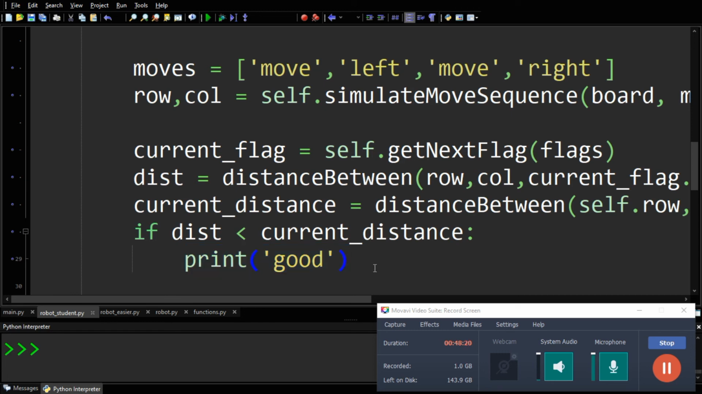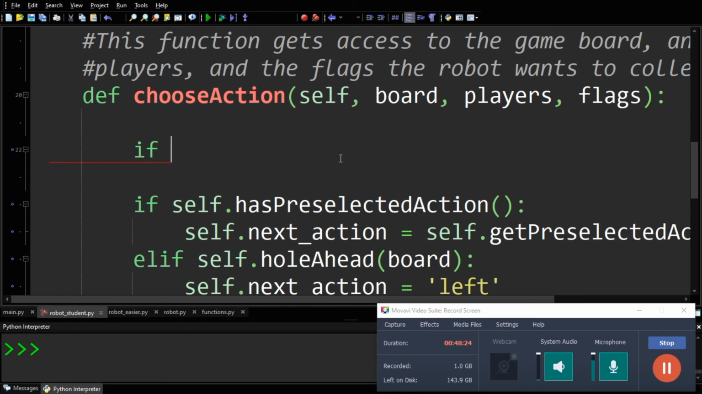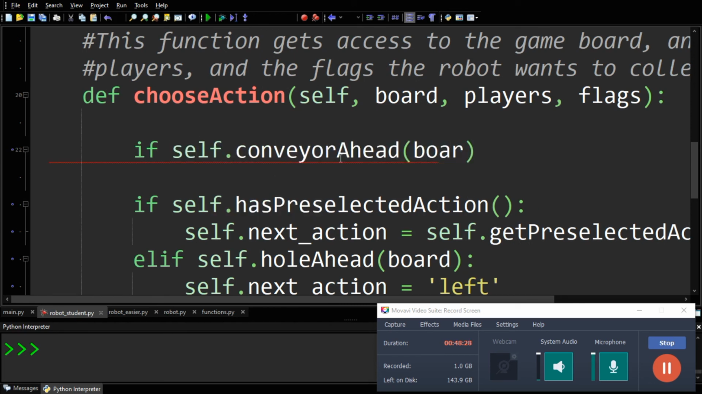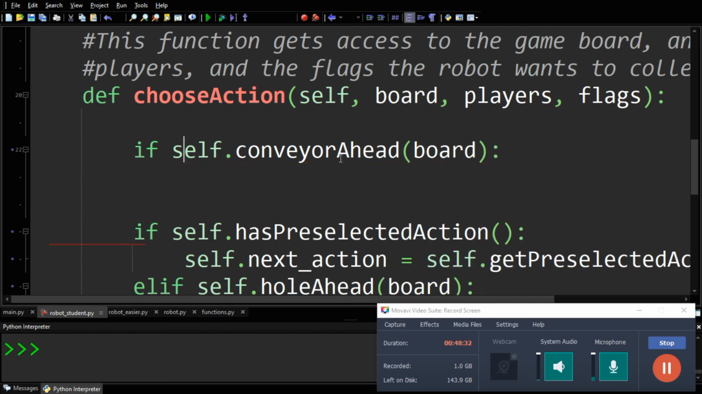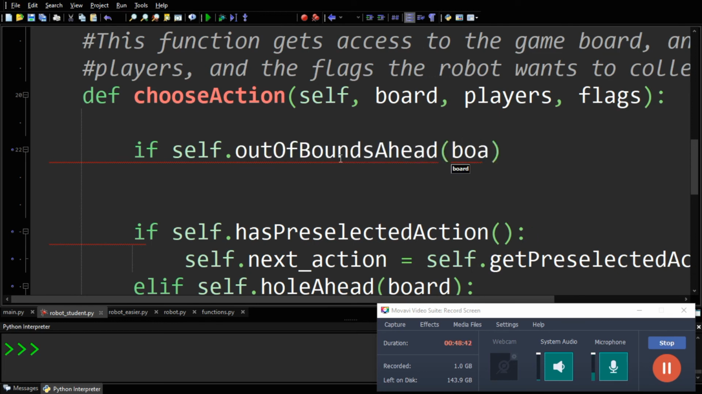Two final functions I'm going to show you. So I'm going to delete these. So you can also check if self dot conveyor ahead. You need to pass it the board. So this will return true if there's a conveyor right in front of you. It won't tell you what type of conveyor, but it will return true if there's a conveyor right in front of you. And then you can also check if out of bounds is right ahead of you.